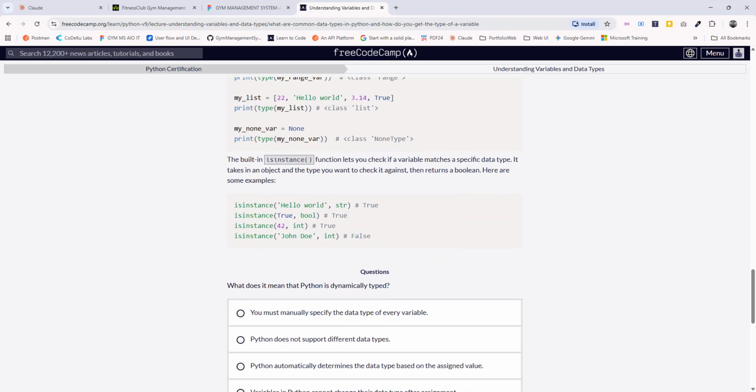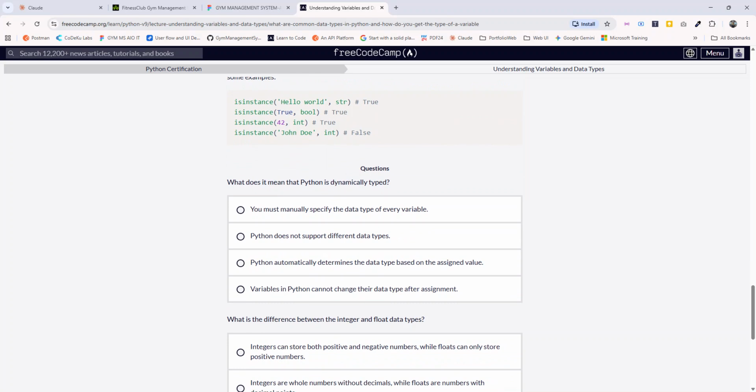What does it mean that Python is dynamically typed? You must manually specify the data type of every variable, and Python does not support different data types? No, it supports different data types, so that is not the answer. Python automatically determines the data type based on the assigned value.